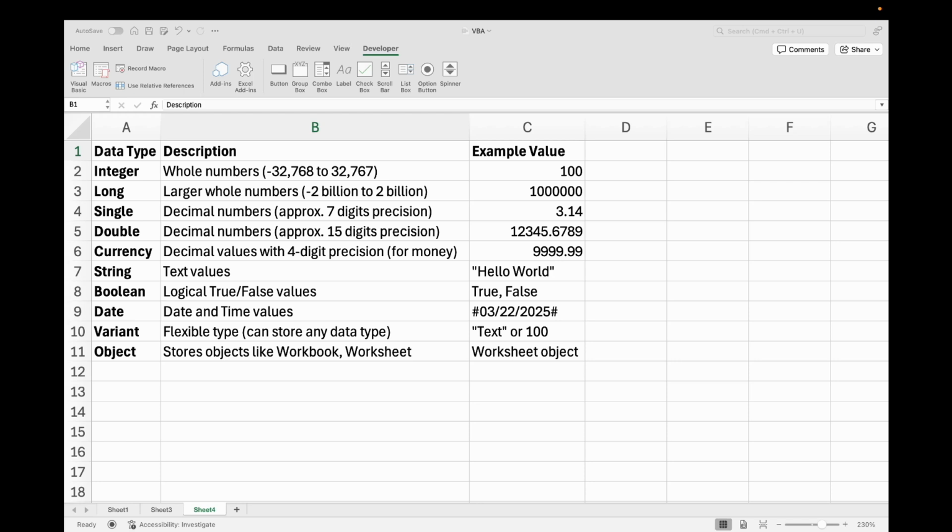So this is a list of all the major available data types with their description and example values. I'm assuming that you are coming from some sort of background where you have learned about some sort of data. However, if you have not, it's still very easy, right?